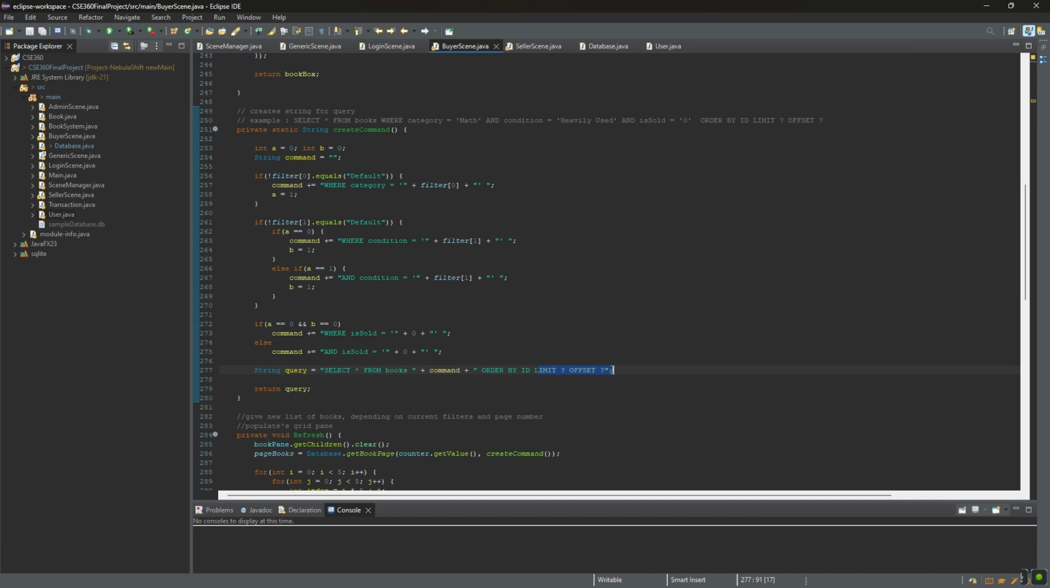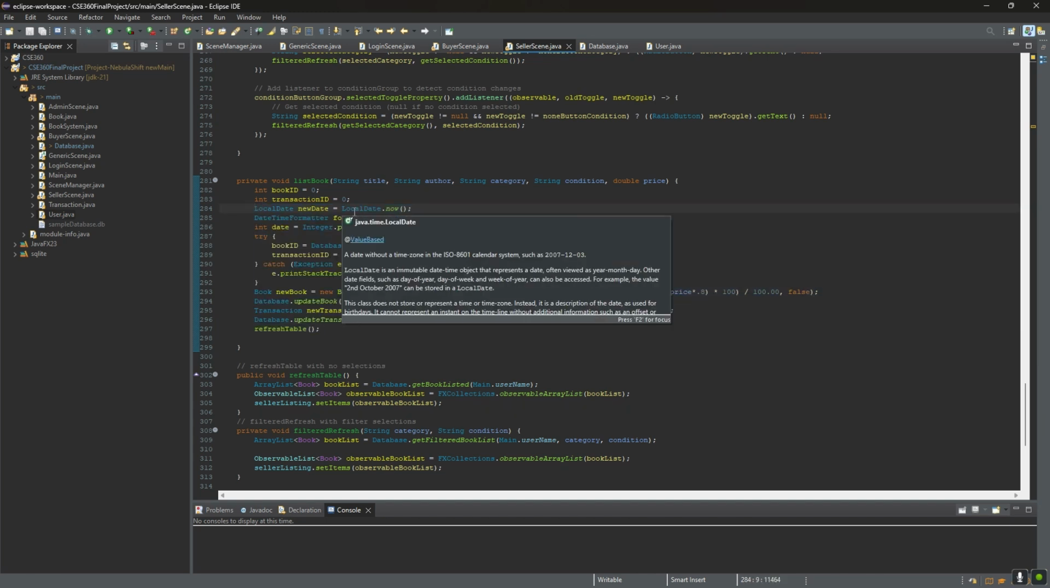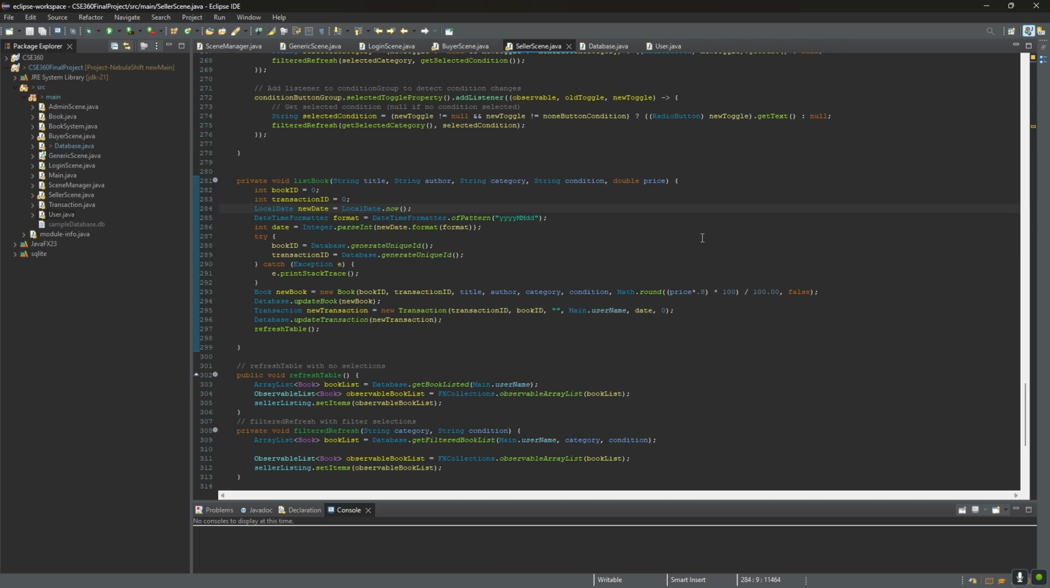Ordered by ID, limit, etc. When it comes to this other thing, the most important thing we need to look at is listing books. Anytime you list a book, we have to pull all the information we were just given, add it into the database, make a new transaction for that, and then also keep track of the date we're currently in, because we want to know when we listed that book.